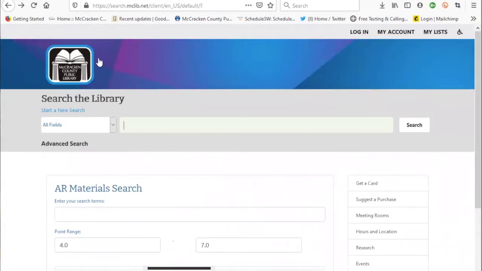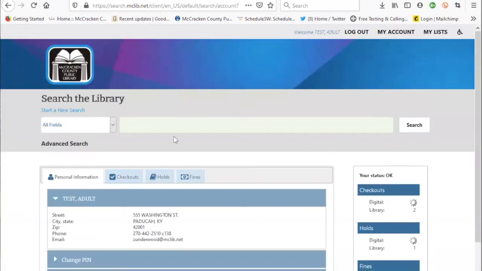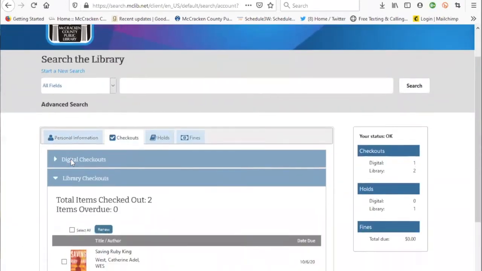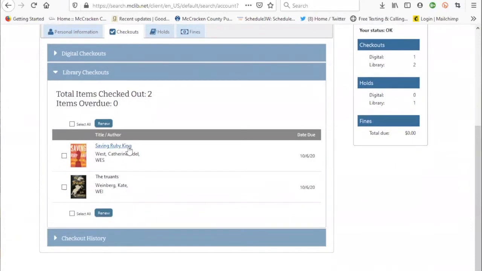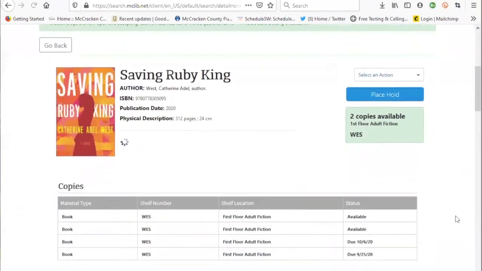Okay, so it took me back to the catalog. I'm going to go back to my account. And it locked me out. So these are the two print items I have checked out. I can click on those and see how many there are, when they're due back.